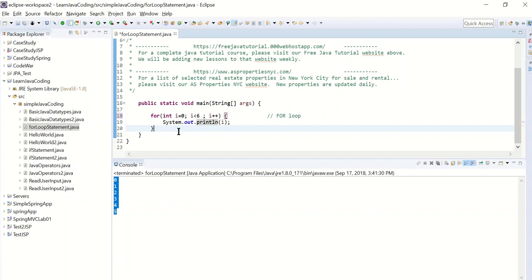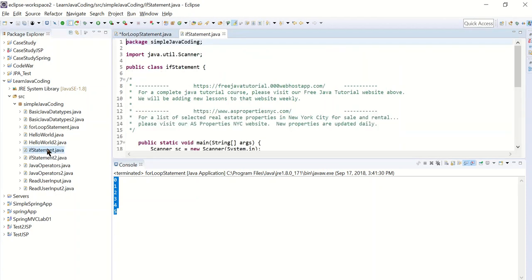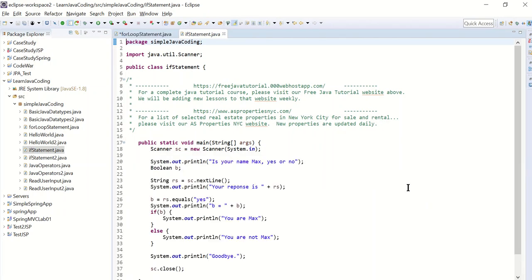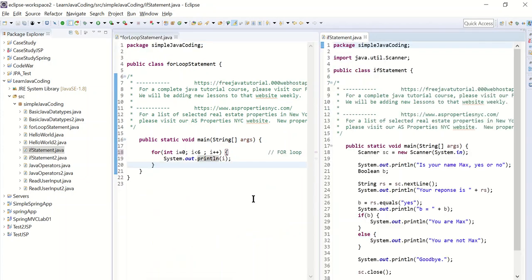So I'm going to create a different example, also using the for loop, so you can see how the for loop works. Let's try to ask the user for some kind of input. I believe we have an example from our previous lesson, the if statement. So what I want to do is copy some of the code over.